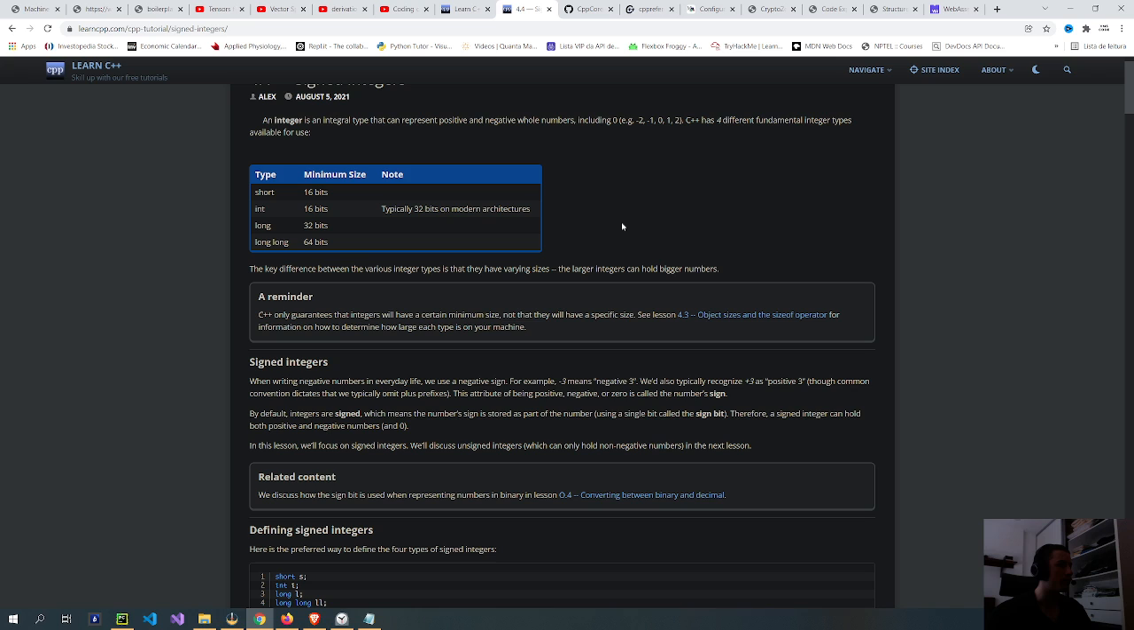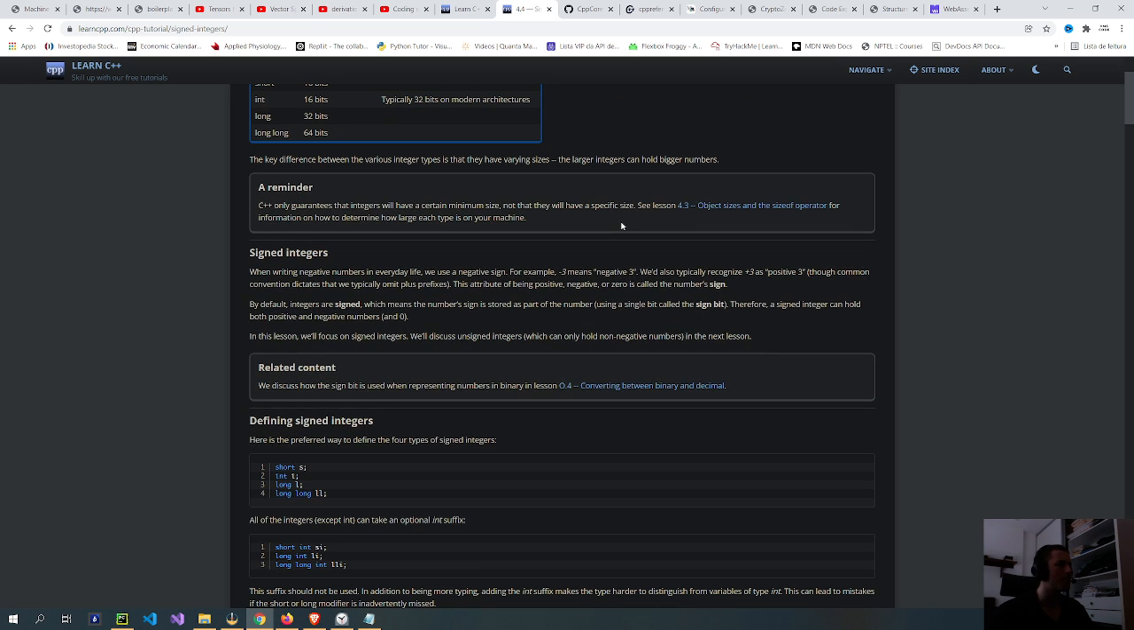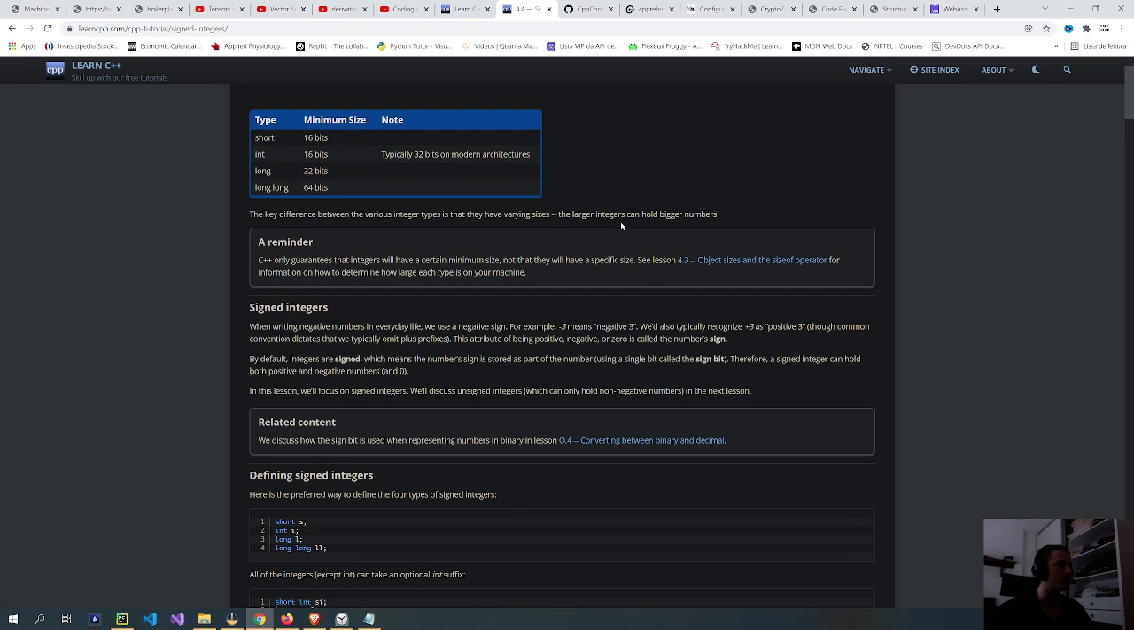The key difference between the various integer types is that they have varying sizes. The larger integers can hold bigger numbers. Makes sense. So when you're using a very big number, you should use the other ones instead of int, and short for short numbers. A reminder, C++ only guarantees that integers will have a certain minimum size, not that they will have a specific size.